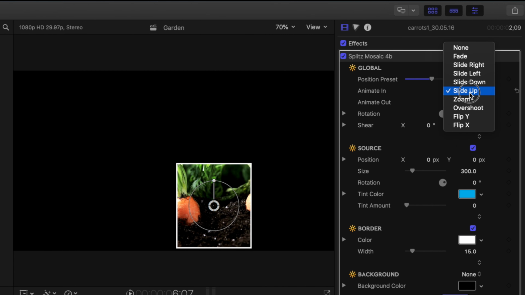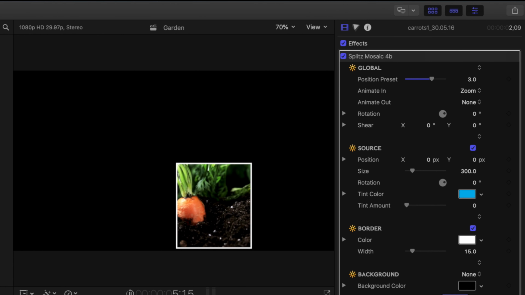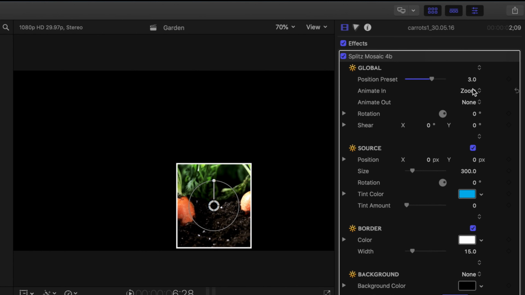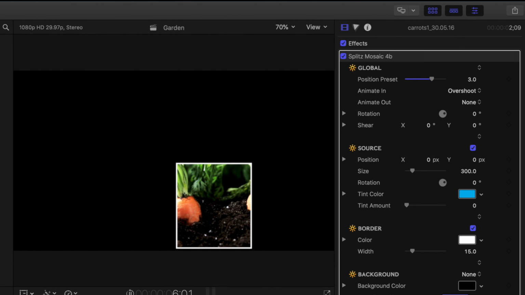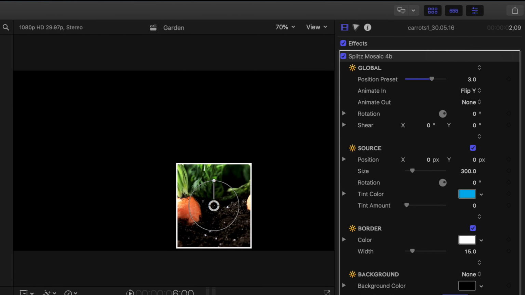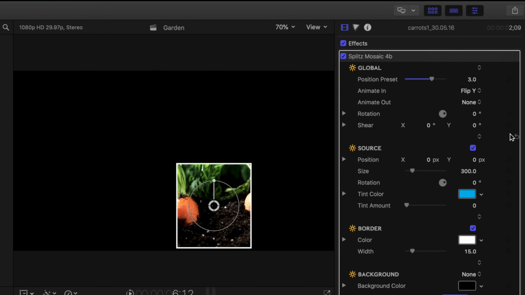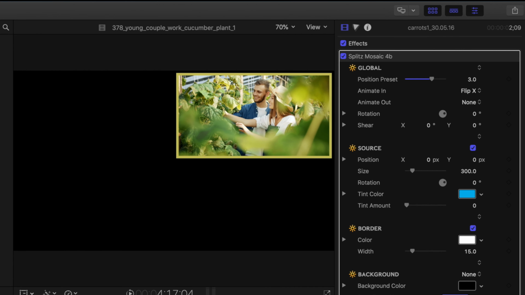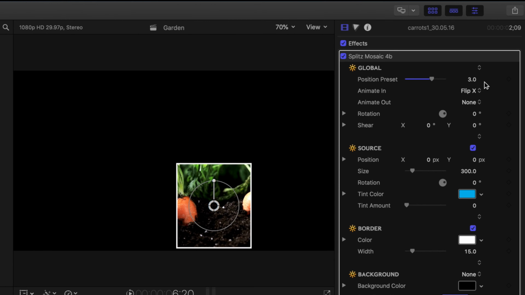Let's take a look at the others. Zoom, that just kind of scales it up, but with a nice smooth motion. Overshoot scales it up and misses and bounces back. And flip Y flips it in with kind of an overshoot effect on the Y-axis. And the same thing with flip X. All right, so let's set that at slide up.